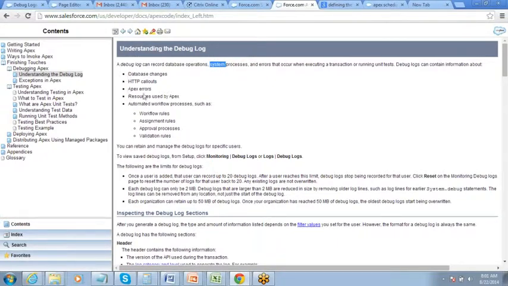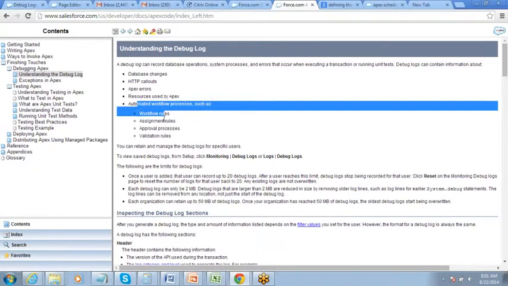Database changes, Apex errors, resources used by Apex. The resources give us details of how many SOSL and SOQL queries were used, so that will be given. Also automated workflow processes such as workflow, assignment rules, and approval process. Everything is tracked here.